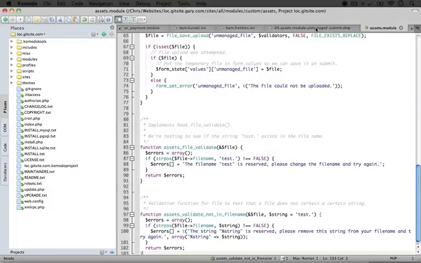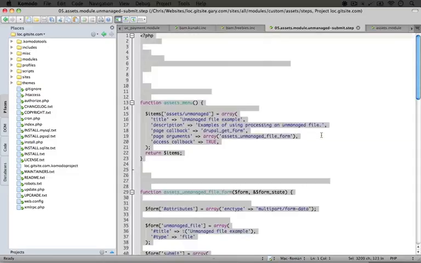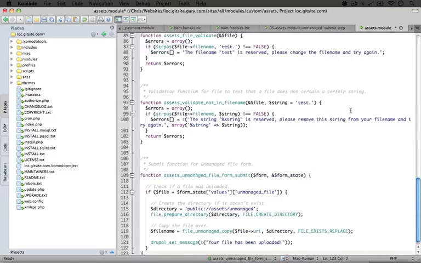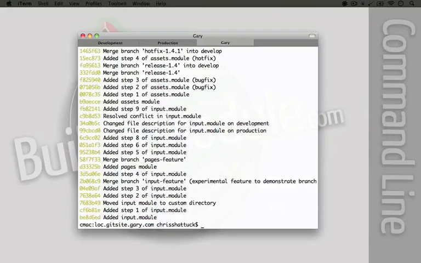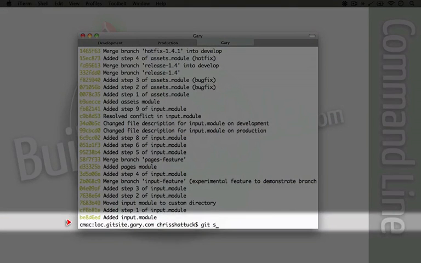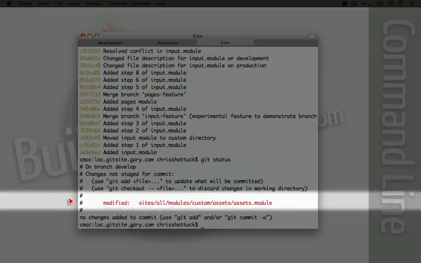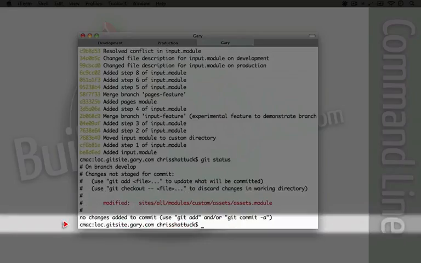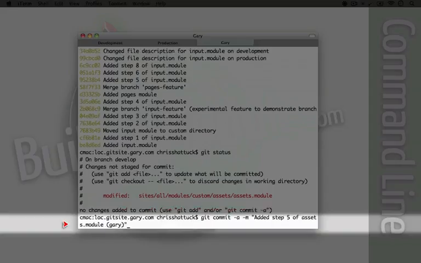So I'm going to go back to my text editor here. I'm going to copy over the 5th step of the assets module again and paste it over the code of assets.module and save it. I'm going to jump back to the command line and do a git status just to make sure that we only have our one change that we're committing here. It looks good.